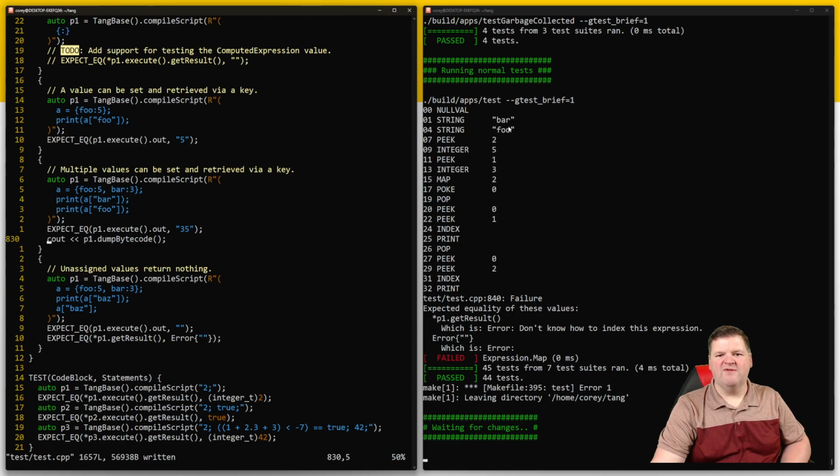Which this one should have a bar and a foo. That's fine. We peek 2, which is foo, integer 5. Peek 1, which is bar, integer 3. Map of 2 items. Poke that into 0, which is A. Pop it. Now peek 0, which is A. Peek 1, which is bar.